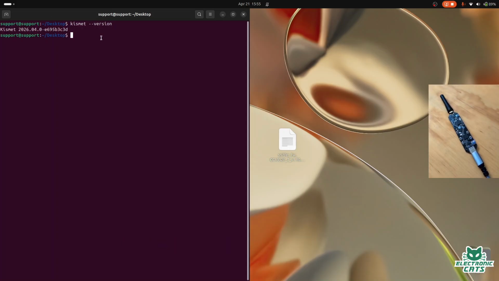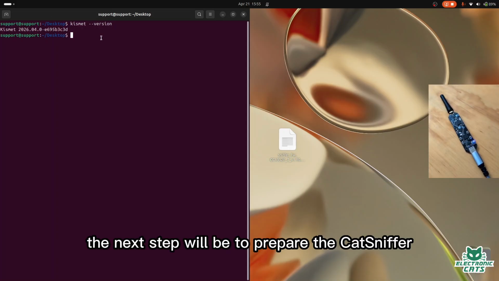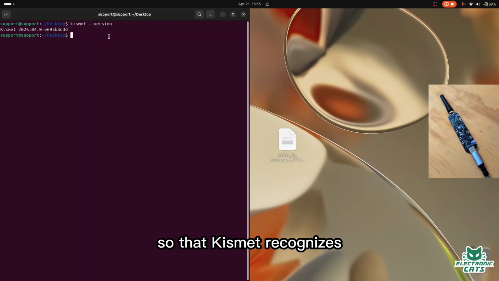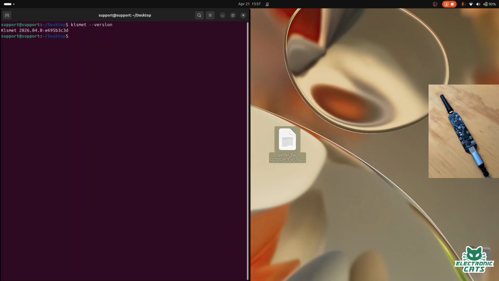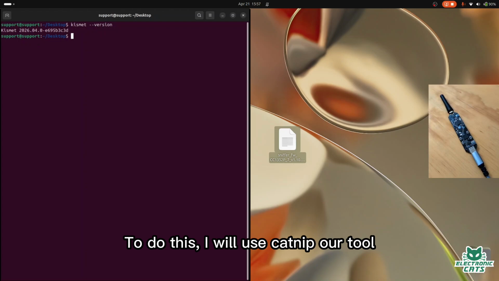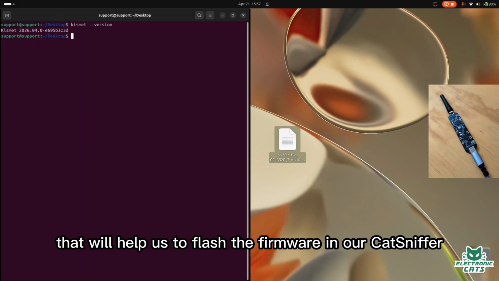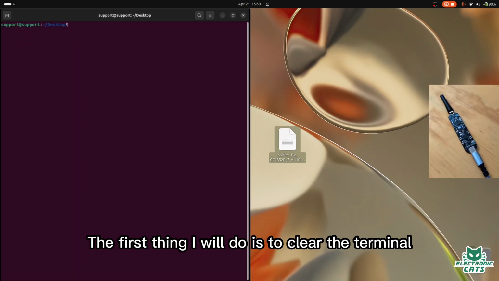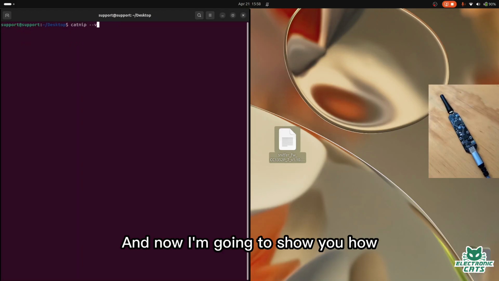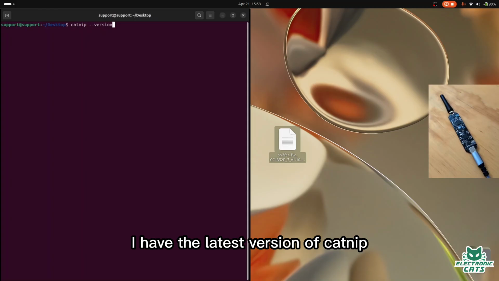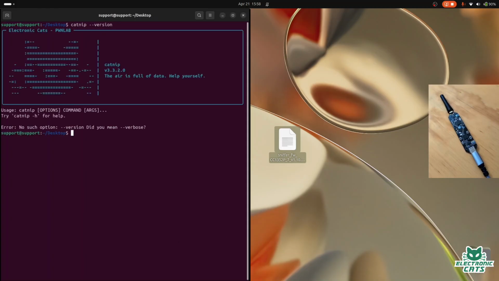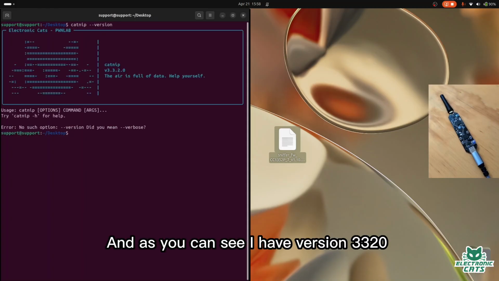The next step will be to prepare the CatSniffer so that Kismet recognizes it. To do this, I will use Catnip, our tool that will help us to flash the firmware in our CatSniffer. The first thing I will do is to clear the terminal, and now I'm gonna show you how I have the latest version of Catnip with this command, and as you can see I have version 3320.